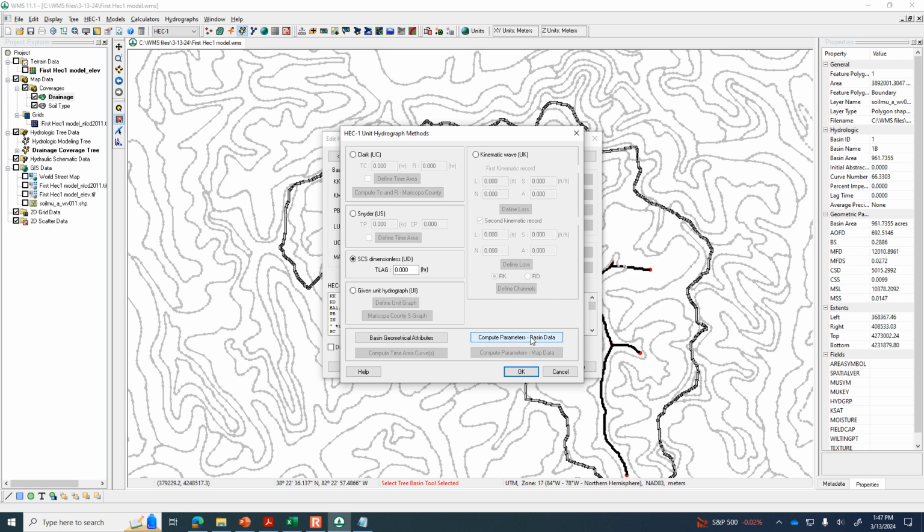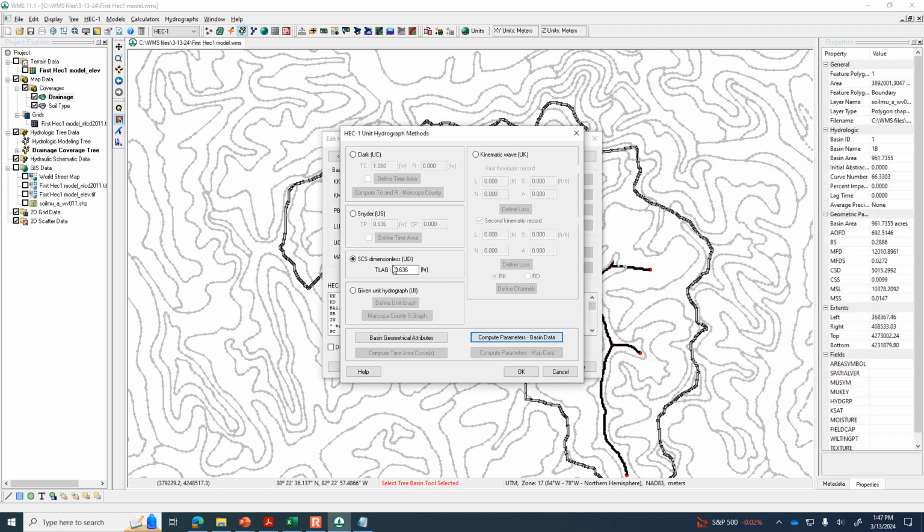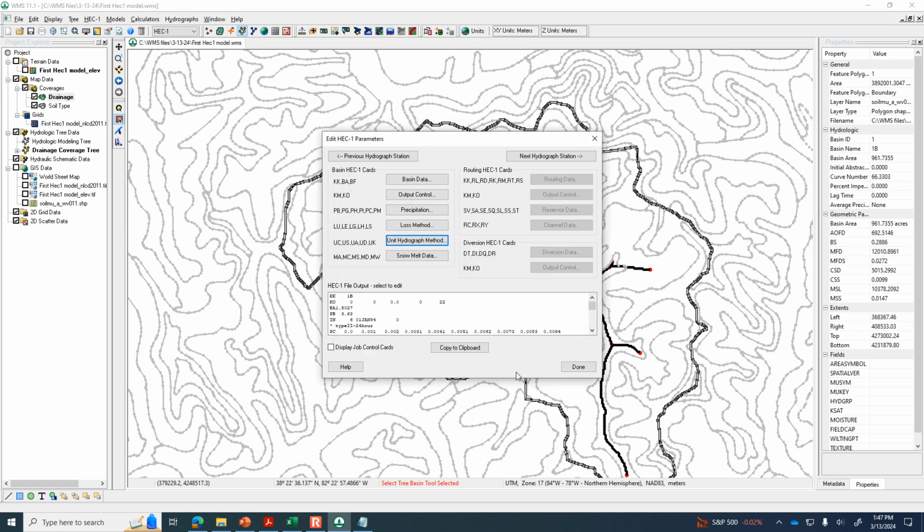Compute parameters, basin data. Click on that, and we have seen this window before, where we can select, for example, the SCS method for calculating the lag time, which uses the watershed length, the curve number, and the slope. If you click OK, it has already input all of these values that it knows based on the elevation data and the curve number, and then it calculates the lag time. That relates the delay from when it rains to when we start seeing a response in the watershed. Okay, so OK there.